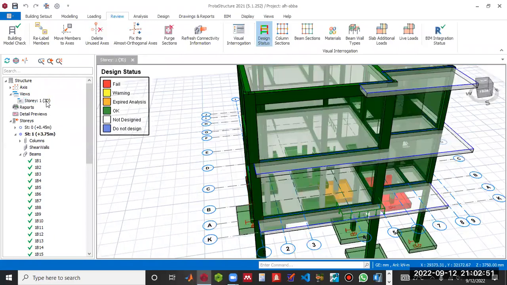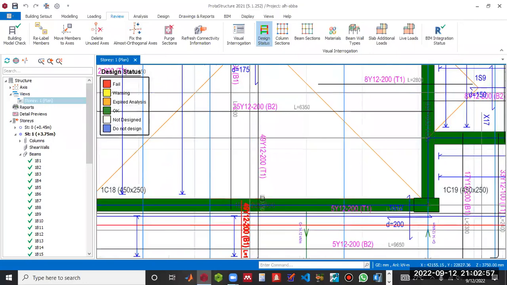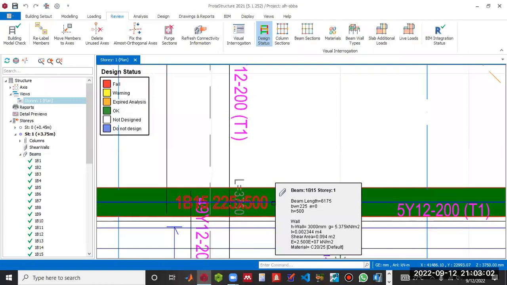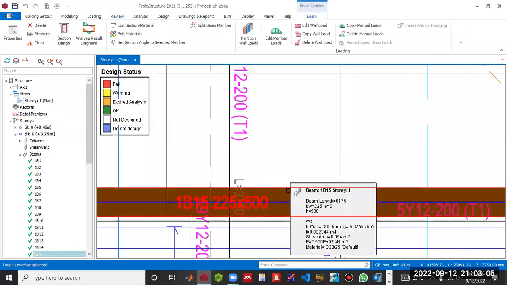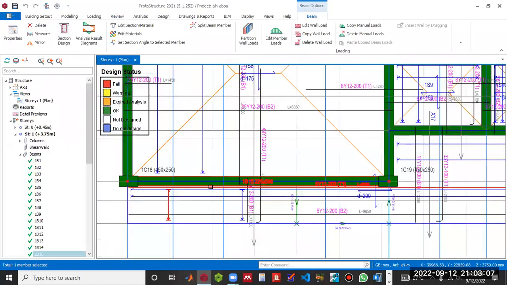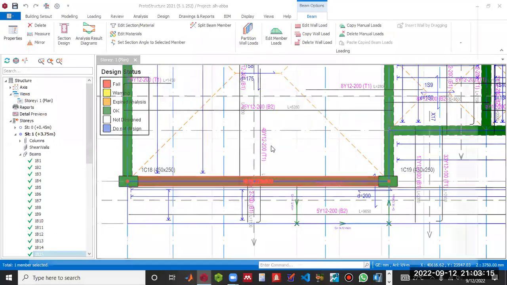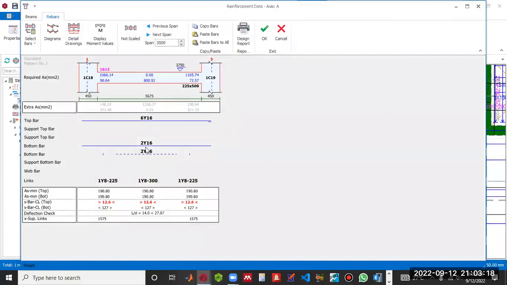So let us consider another beam. There is another beam here, which I noticed the quantity of the reinforcement is much more, but the thickness is satisfied, but the quantity is much. So when you click on this beam, which is 500, but the span is almost 6 point something meters, then come back to the section design. It will say bar do not fit in the cross section. I will say okay. Then when you check here, we have 6Y16 at the compression face, and at the tension, we have 4Y16. So in order to remove these error messages, come back to the beam here.